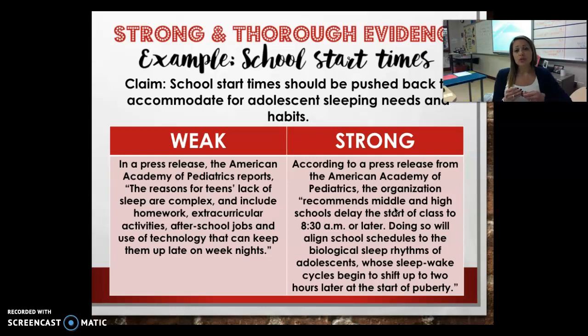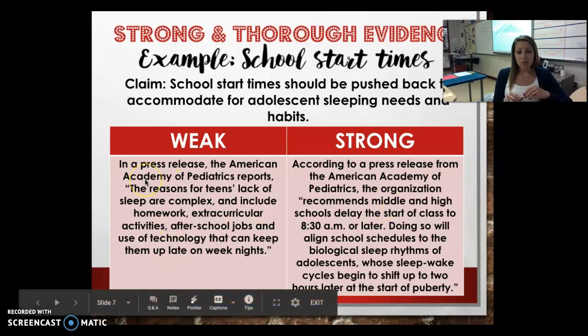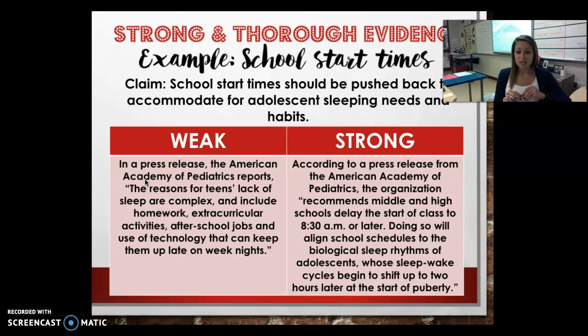School start times should be pushed back to accommodate for adolescents' sleeping needs and habits. So a weak piece of evidence would be, in a press release, the American Academy of Pediatrics reports the reasons for teens' lack of sleep are complex and include homework, extracurricular activities, after-school jobs, and use of technology that keep them up late on weeknights.